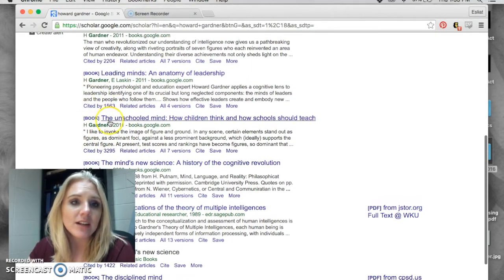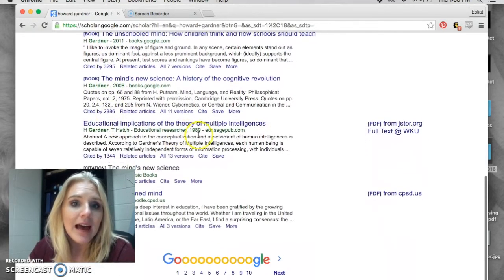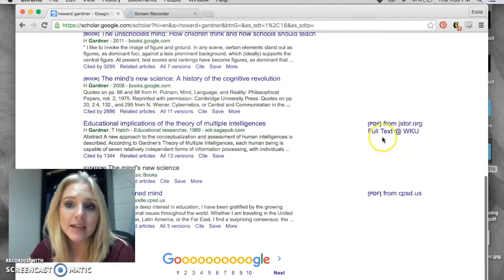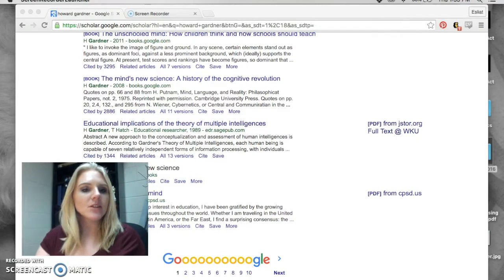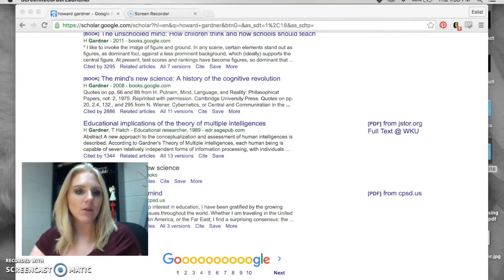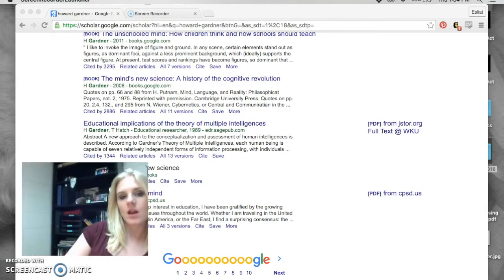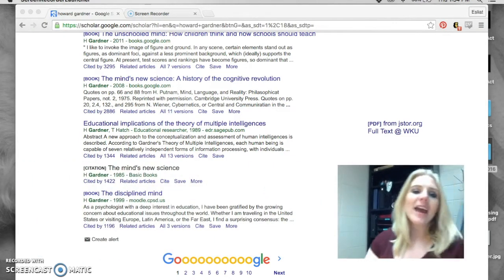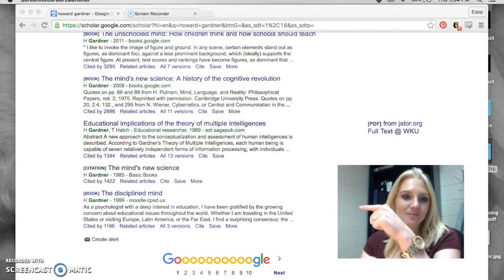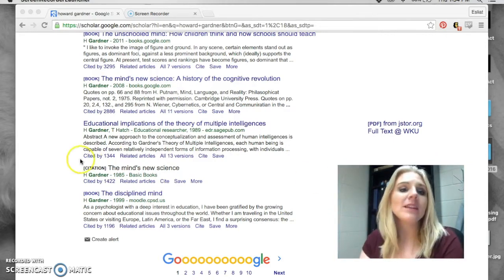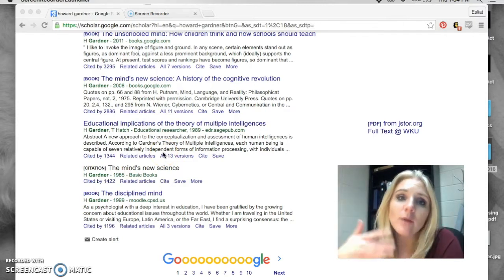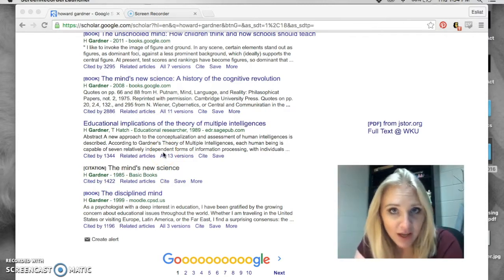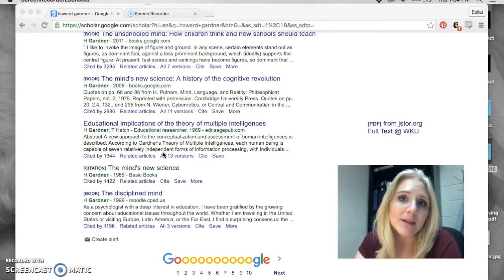As you can see here, I've got some books by Gardner. I've got a full text that I can look at, an article. I even have some citations. And as you can see, actually, let me move myself over this way. Okay, as you can see over here, there's a citation. And what that citation is, it's going to tell me about an article or about a book that I can go and look up that will also contain information about my subject.